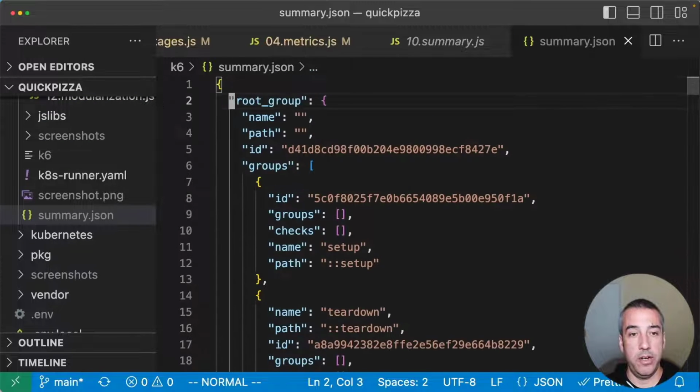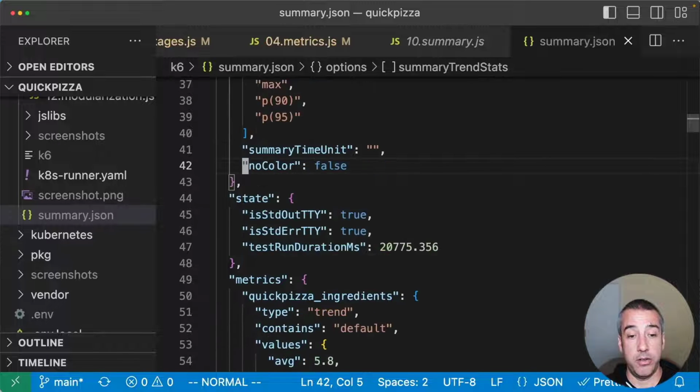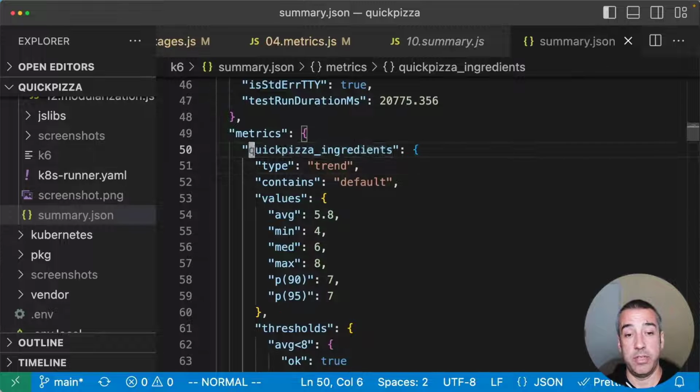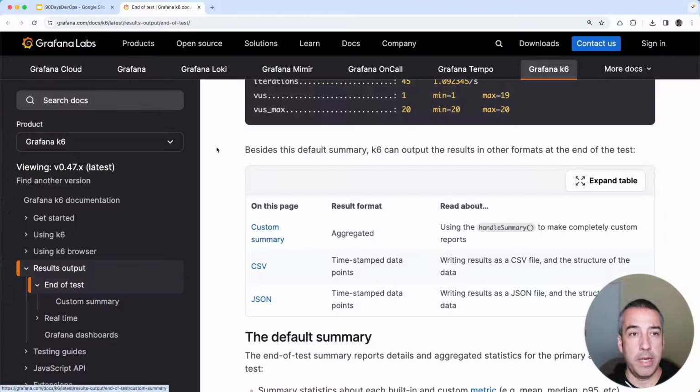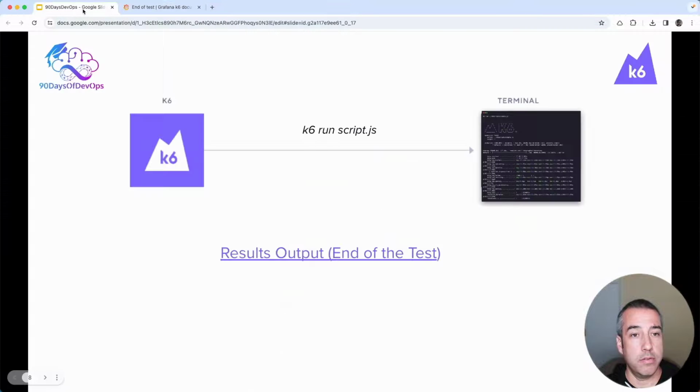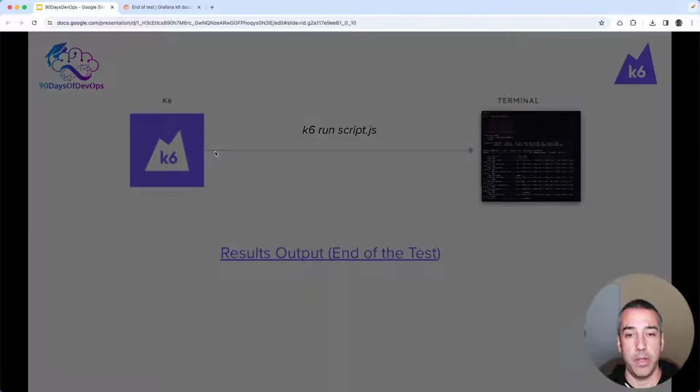In this JSON file, we have information about the k6 results, like groups, an API, check, another API, and the different metrics that we have seen before. But it's important to know that this is just aggregated information. And sometimes with aggregated information, it's very difficult to know what is happening in your system.